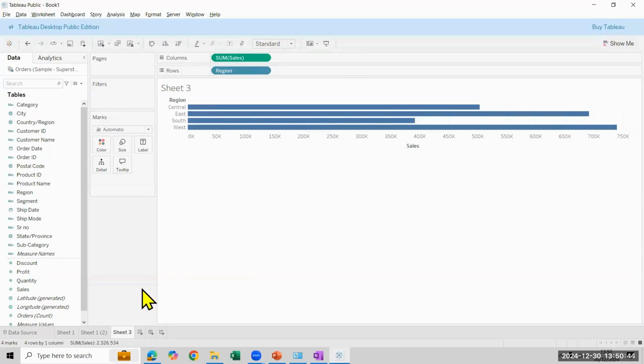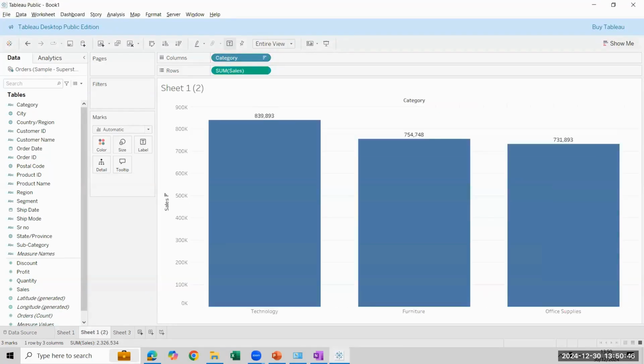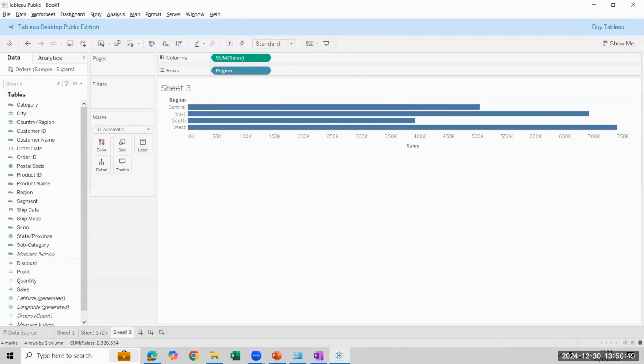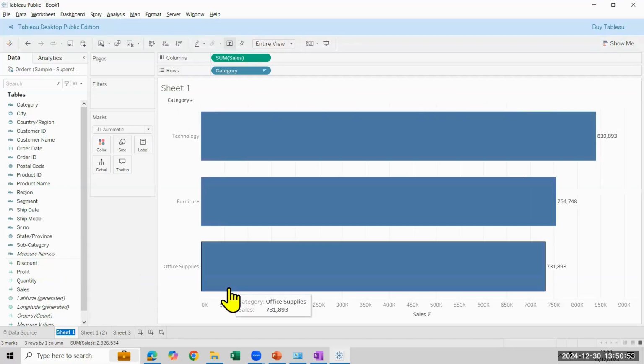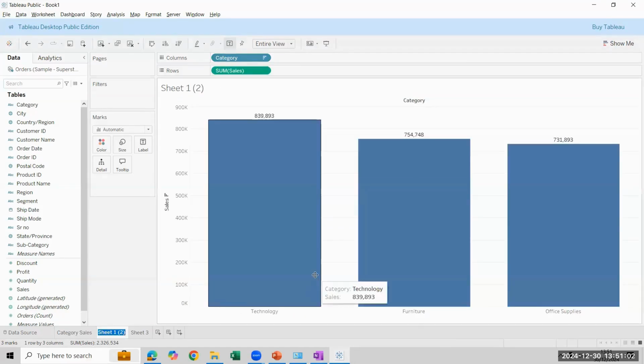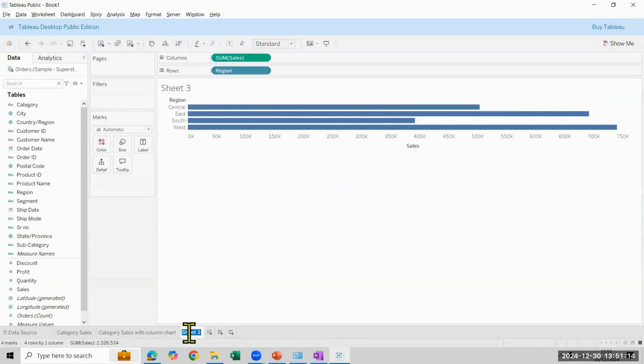Now let's try to understand. You have given here sheet 1, sheet 2, and sheet 3, right? So if you want to rename it, how do you rename? Let me just show you. Double click on that. And this is your category sales. Double click on this and you're gonna use here category sales again with column chart. Today is just an overview for you and region by sales.